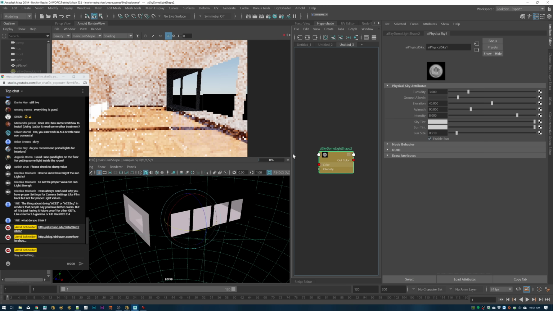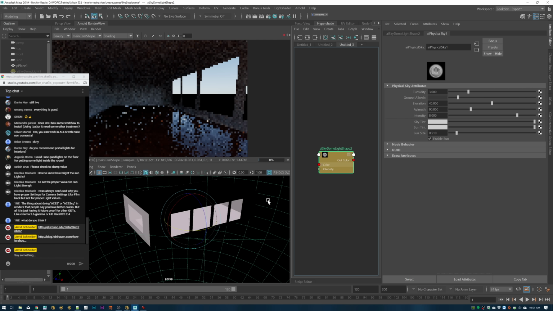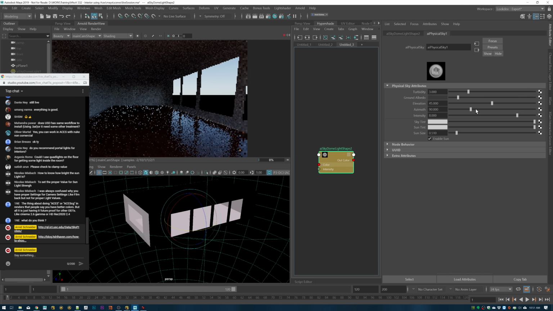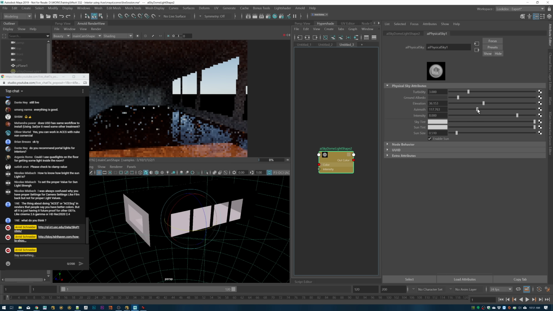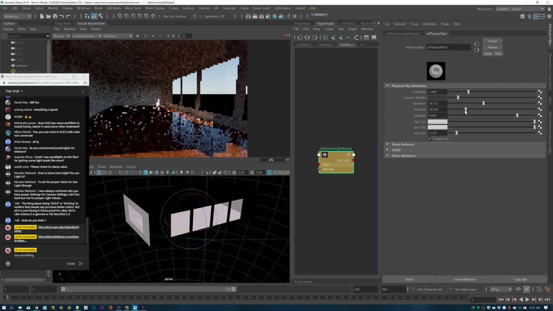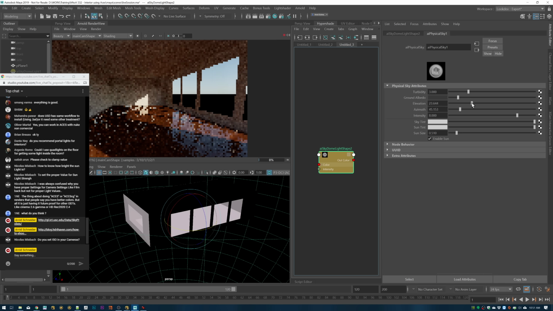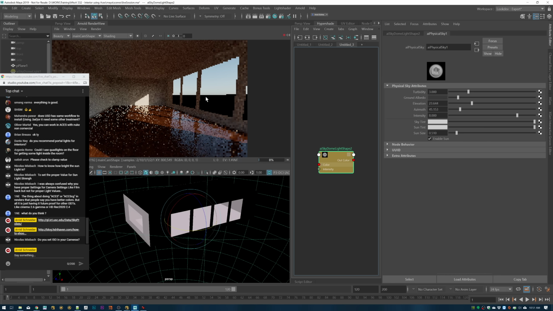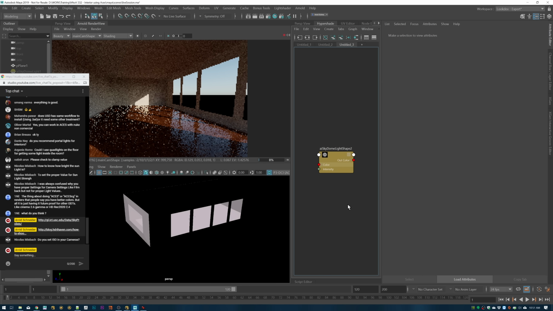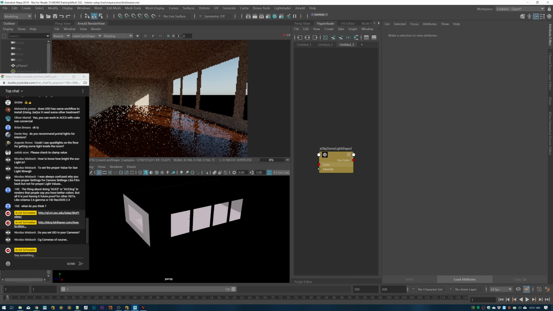So if I bring in the sun here, we need to find where it's supposed to be now. It's coming in here. Sun is coming in there. So this would now be a physical sun and sky. So what you can do is use portal lights.